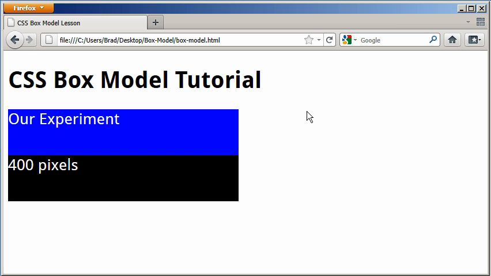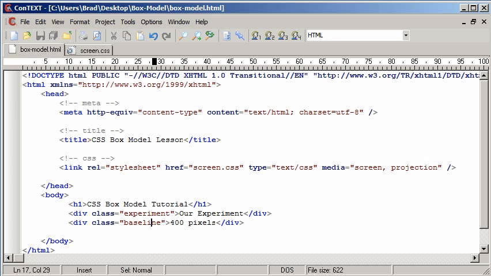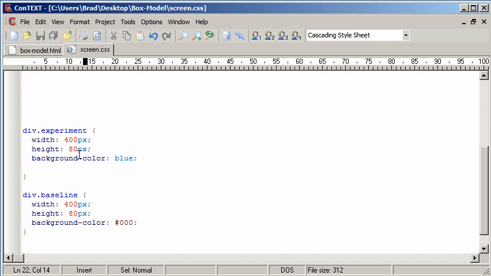So I've prepared an example. We can see two boxes, a blue box and a black box. The top div has a class of experiment and the second div has a class of baseline. And I've attached a CSS file, so we'll go ahead and look at that. We can see that both elements have a width of 400 pixels and a height of 80 pixels.